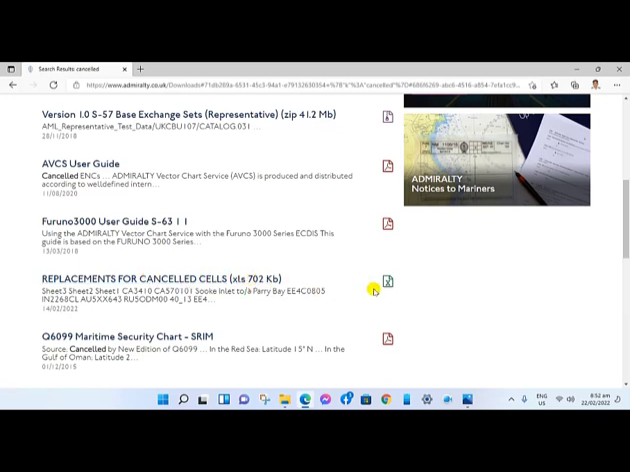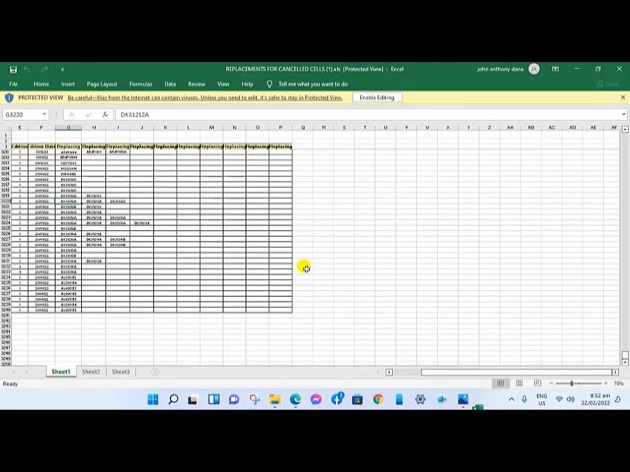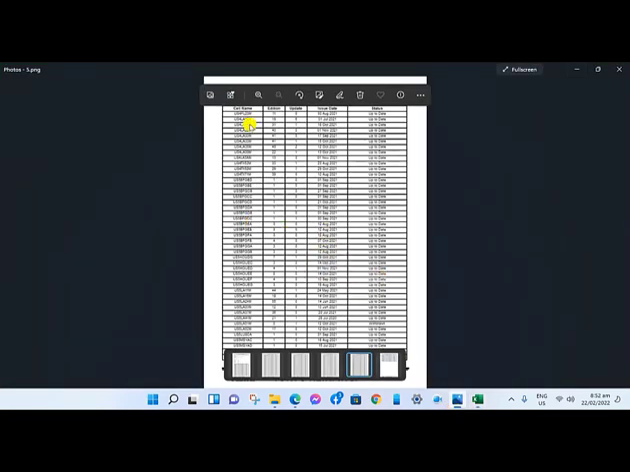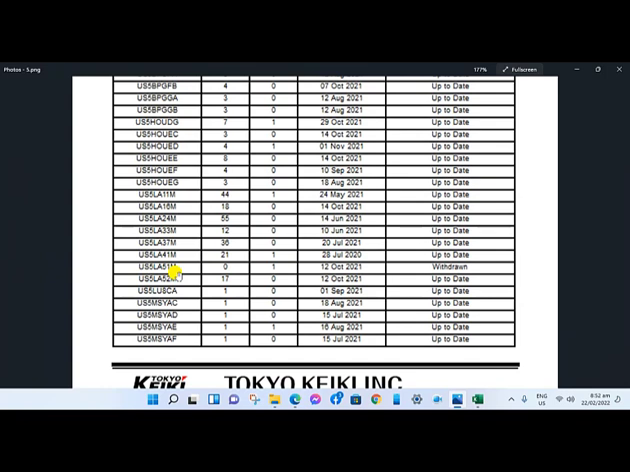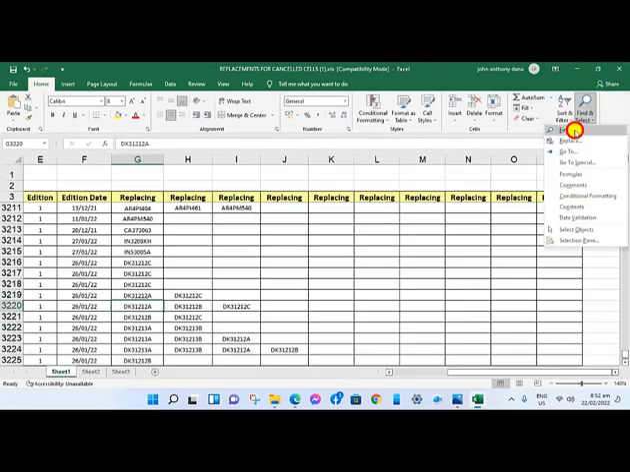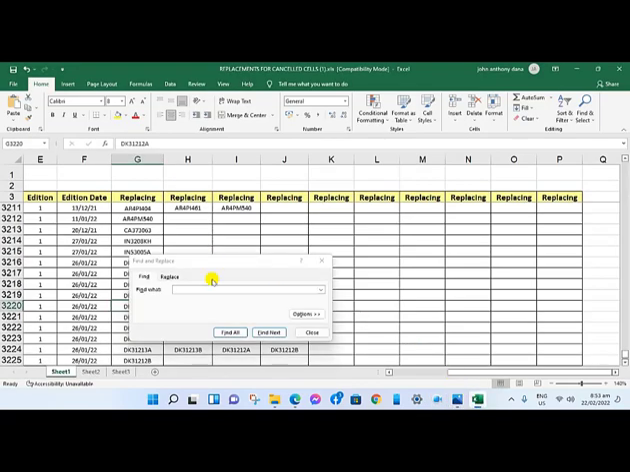This is the Excel file and the size is 702 KB. Just click this one to download. Here, it is already downloaded. Just open this file and then click zoom in. For example, in my example here, my withdrawn ENC cell number is US5LA51M. Okay, so we need to find this one. Just click Enable Editing, click Find, and just type US5LA51M. Okay, and then click Find Next.